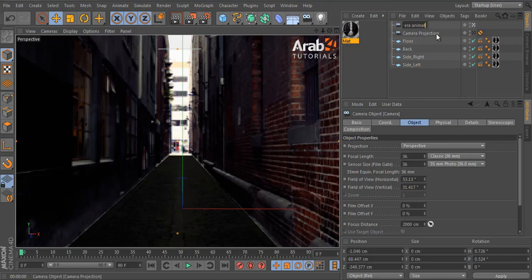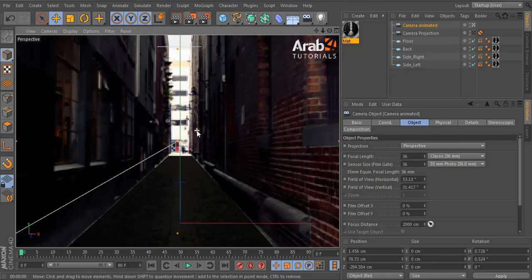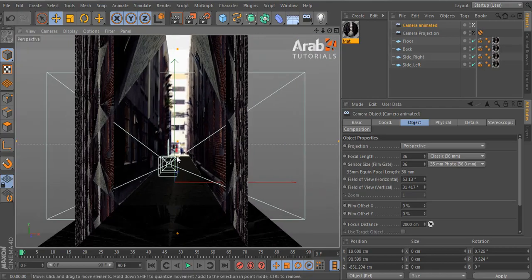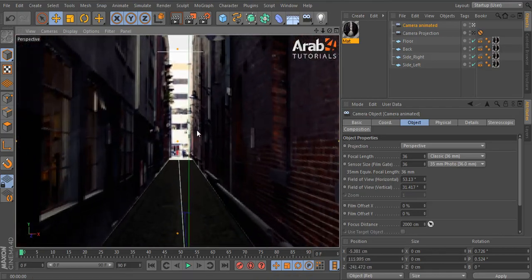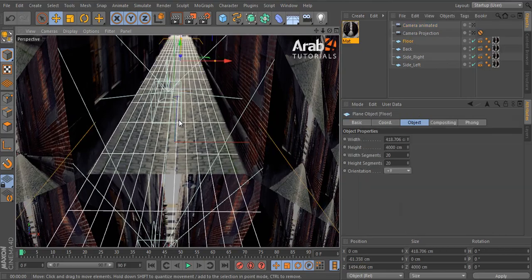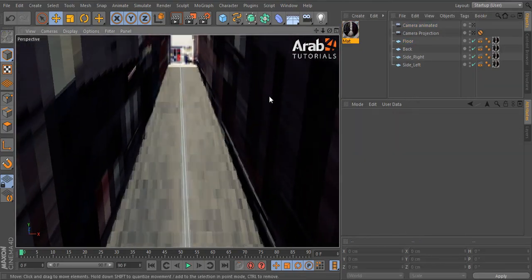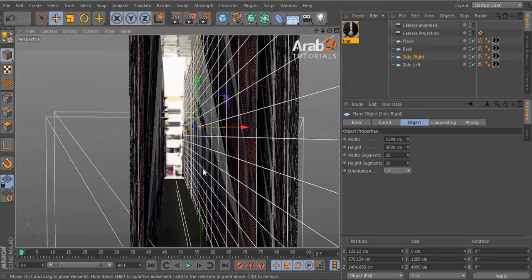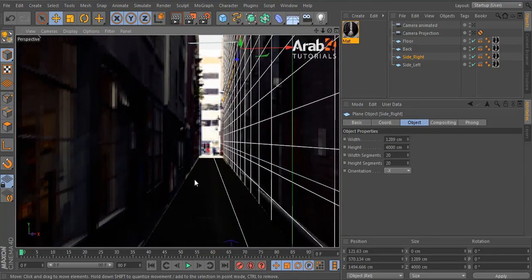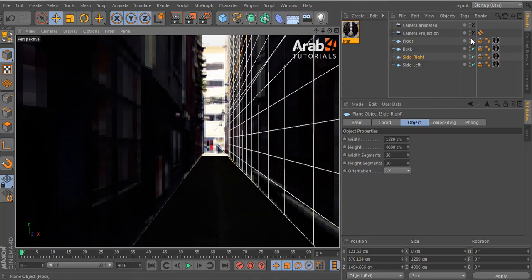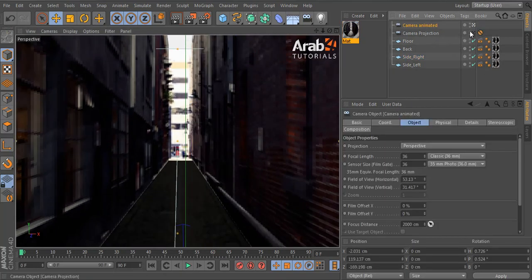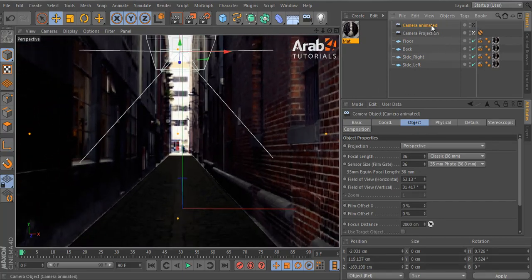Now I will make a new camera just for a test, you know. This is the animated camera. Actually, you can zoom inside and go. Just a test. Yeah. Let's go back. Yeah. Let's go back to our camera. Okay.